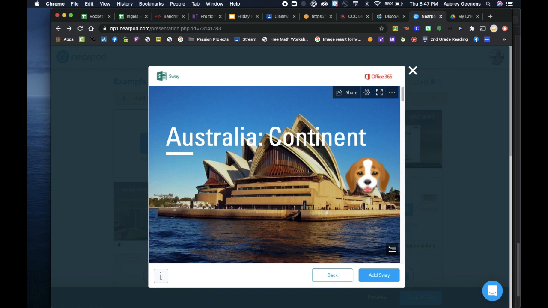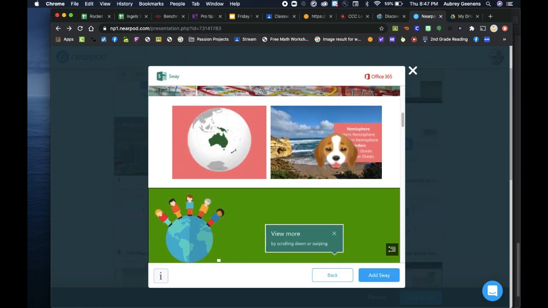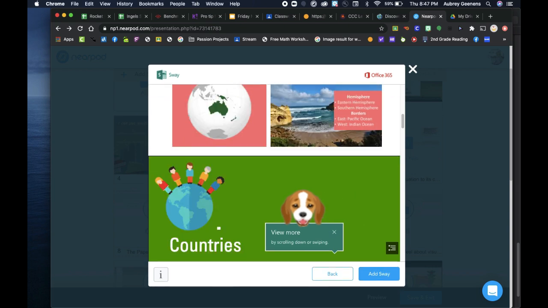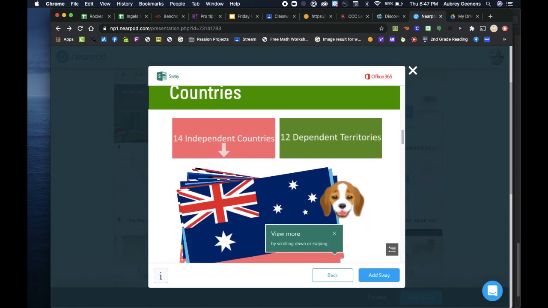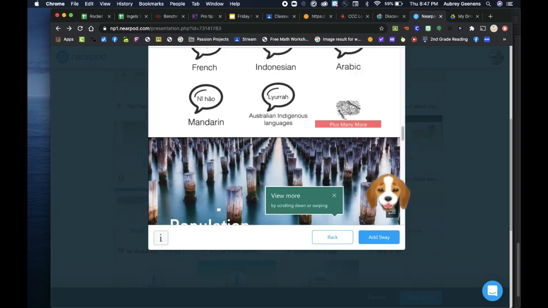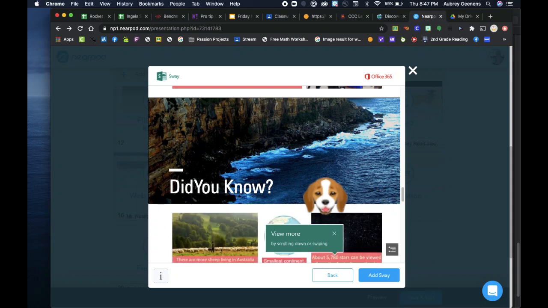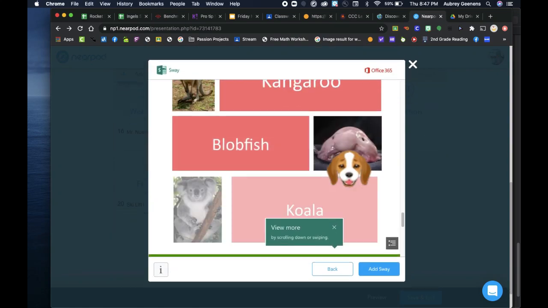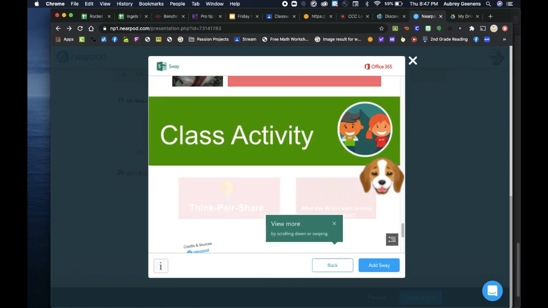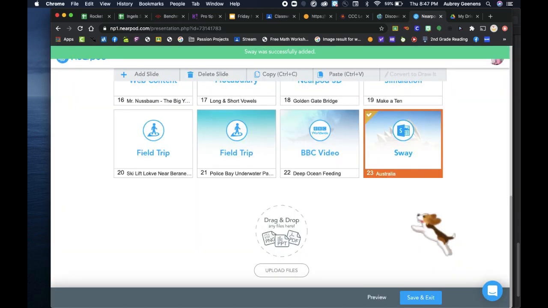When students get to this slide, they can scroll down and click on things, and it gives them information about whatever topic you choose. Australia talks about the hemisphere and the borders, where it is on Earth. It just gives some information for the students. If there's a pre-made Sway, you can add it in. You can also make your own and add it in. I'll add this so that you guys can look at it later.